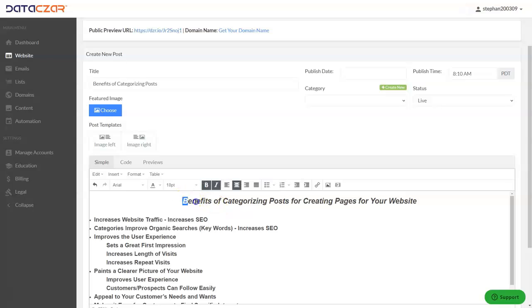So here it is. We have benefits of categorizing posts for creating pages on your website. Let's just go ahead and simplify this to benefits of categorizing posts. And here are the benefits that we have preloaded here. So it increases your website traffic. It increases your search engine optimization because you're adding more keywords. So categorizing improves organic searches with the keywords. When you have the different categories that we just showed you on your menu bar, it's going to help with the organic searches and the keywords, plus any other keywords that you add within the post.